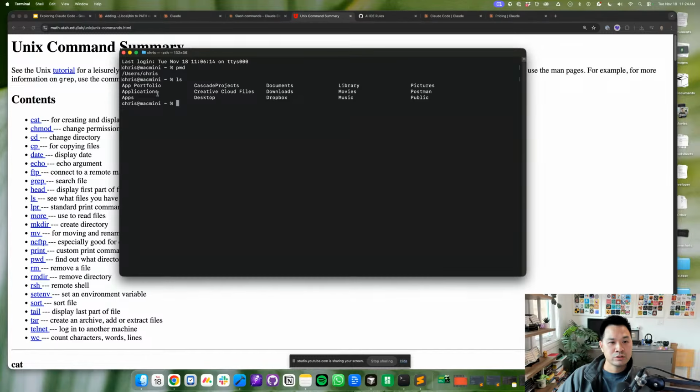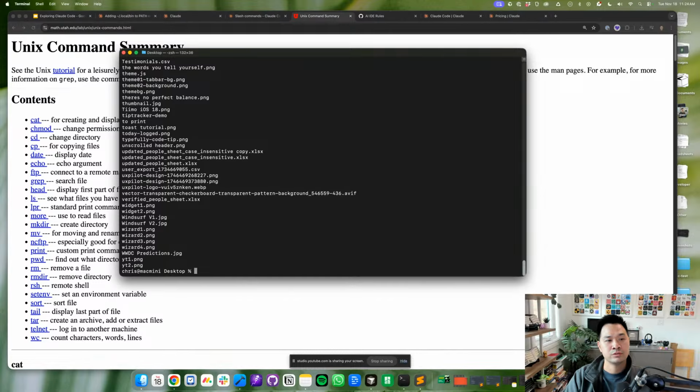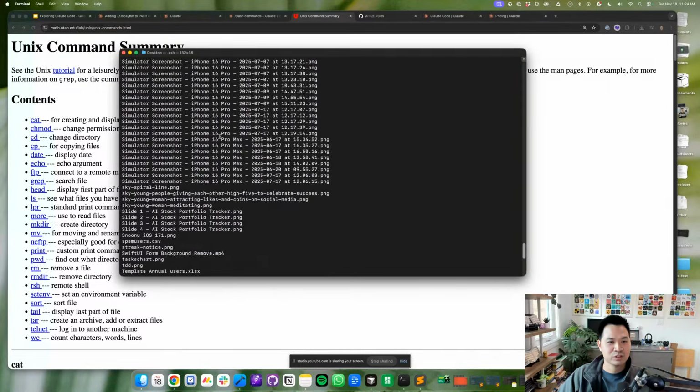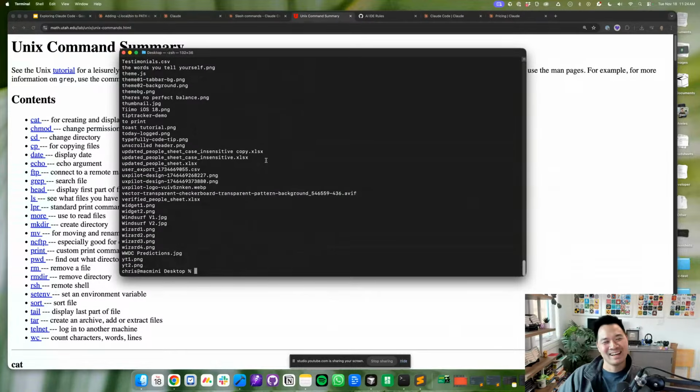Now, if I want to go into, let's say, the desktop, you use cd, which is change directory, space, and then the name of the directory you want to navigate into. So if I do cd space desktop, I'm going into the desktop folder. So now I'm inside that. Let's type in pwd to see where I am. Sure enough, I am in /users/Chris/desktop. And again, I can use this ls command to list the files here. My desktop is messy, don't judge me.